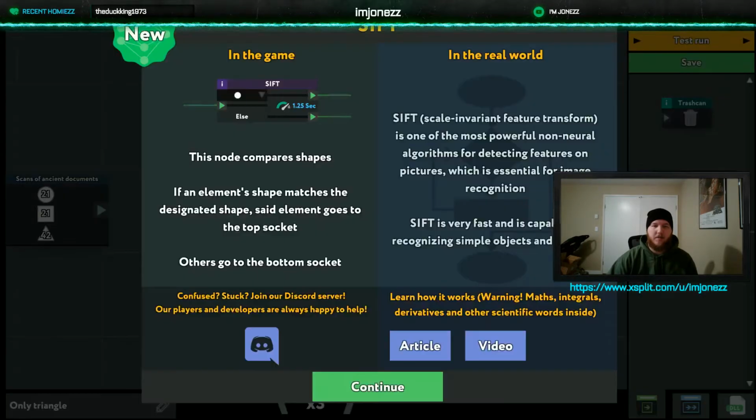Decrease and increase speed. Okay, we've already done this. So here we get our third algorithm, SIFT. And the game does a fun little thing to differentiate between text and images. In the text is more colors and the images are more shapes. So in this case, we'll see almost the same as an expert system, but with shapes instead of colors.